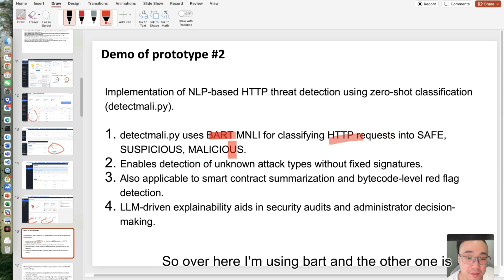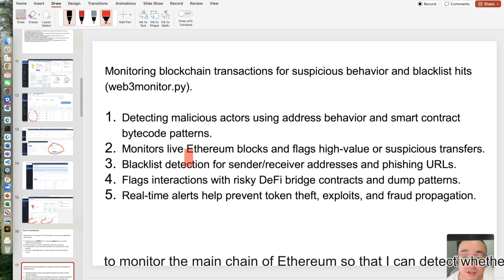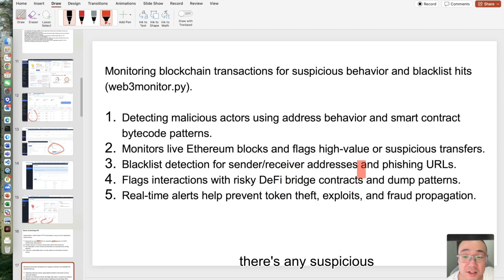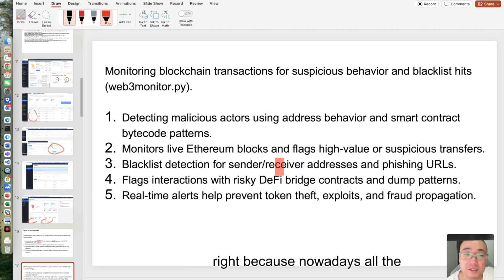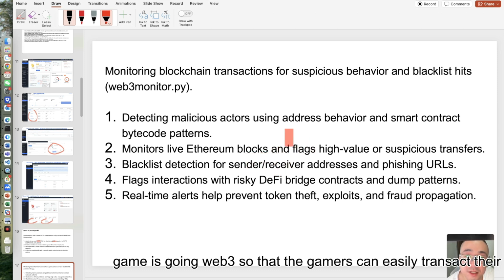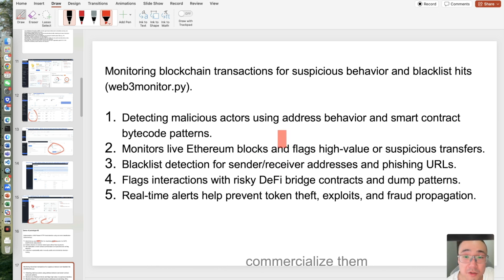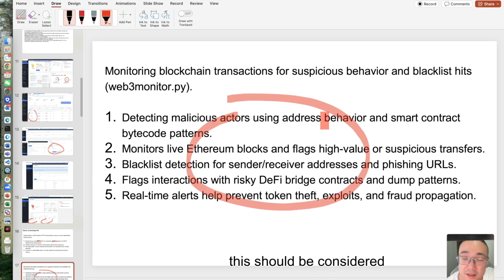So over here, I'm using bots. And the other one is to monitor the main chain of Ethereum so that I can detect whether there's any suspicious transaction of Ethereum or cryptocurrency or the wallet, right? Because nowadays all the games are going Web3, so that gamers can easily transact their in-game assets to monetize them, to commercialize them, right? So basically this should be considered a new horizon of attack vectors.